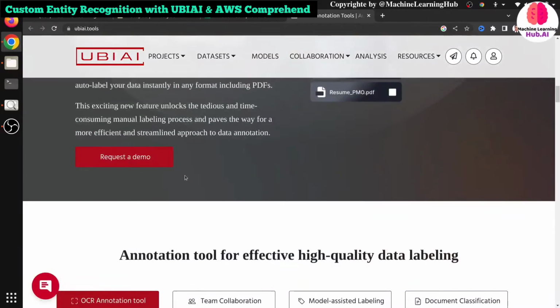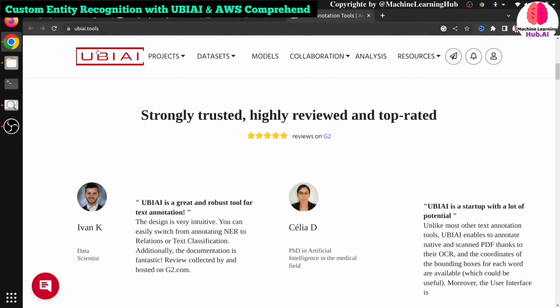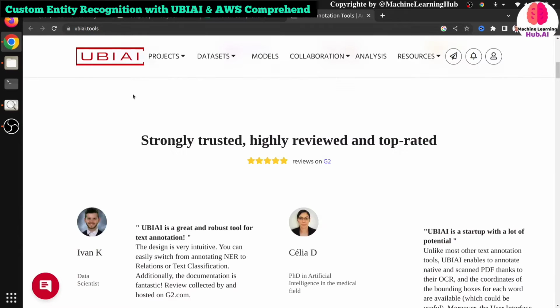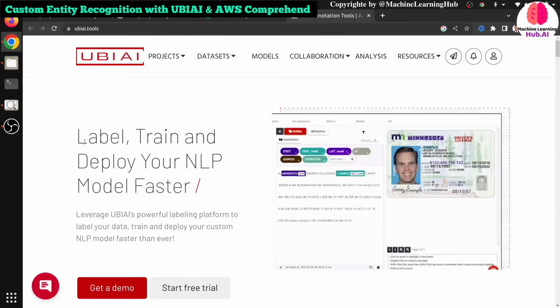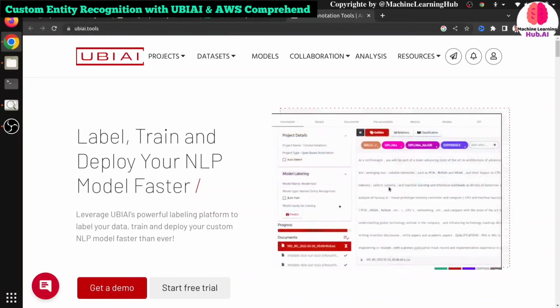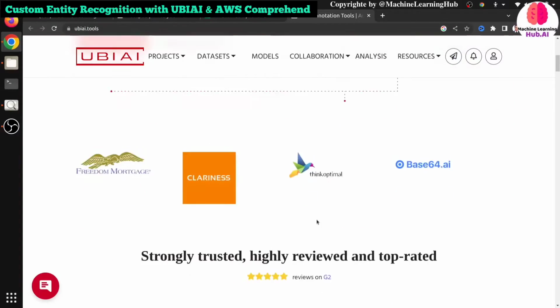So I just open UBIAI. You just need to write ubiai.tools in your browser and you will get this website. You can see all of this: label, train and deploy your NLP model faster. Yes, you can see all the screenshots. It's very easy. You can annotate a PDF, image, various kinds of formats, and lots of features are available.